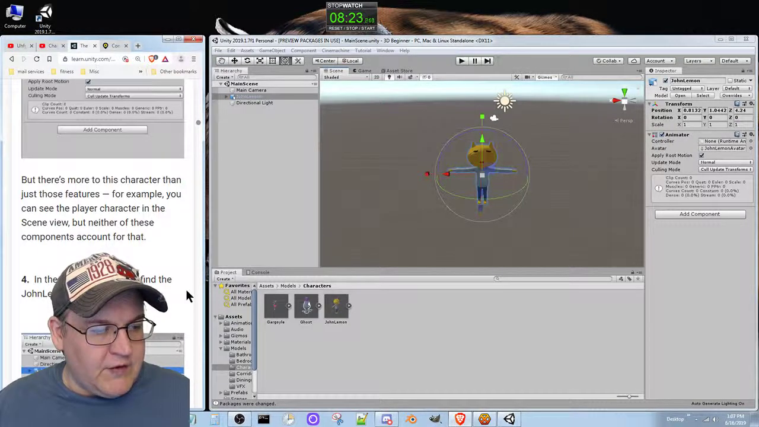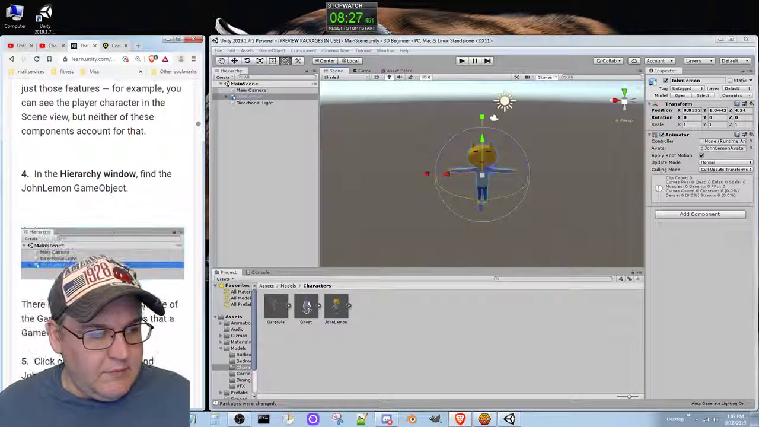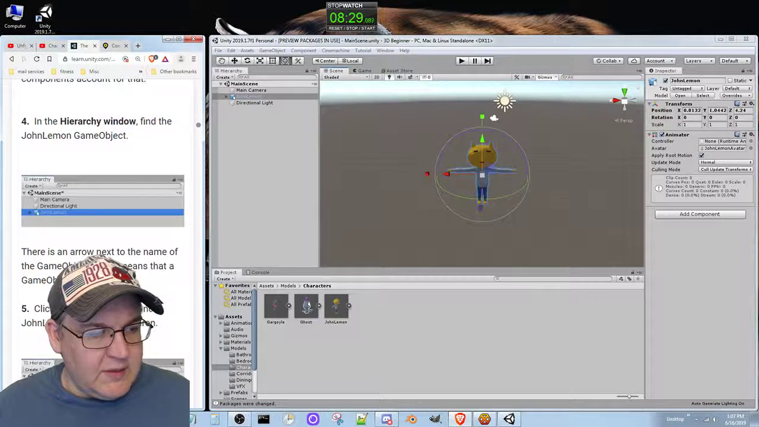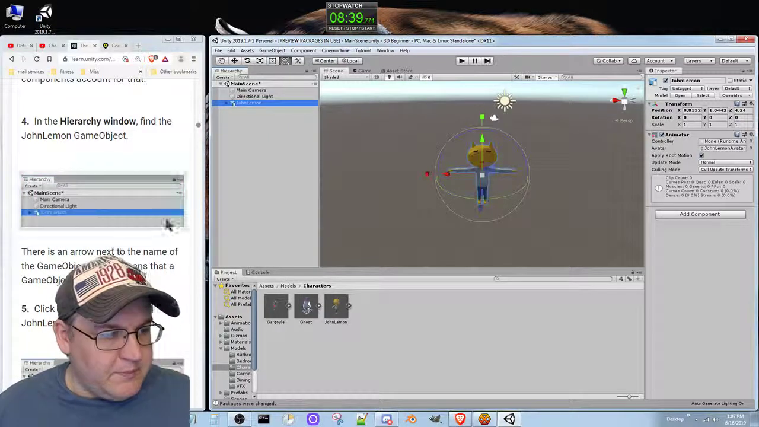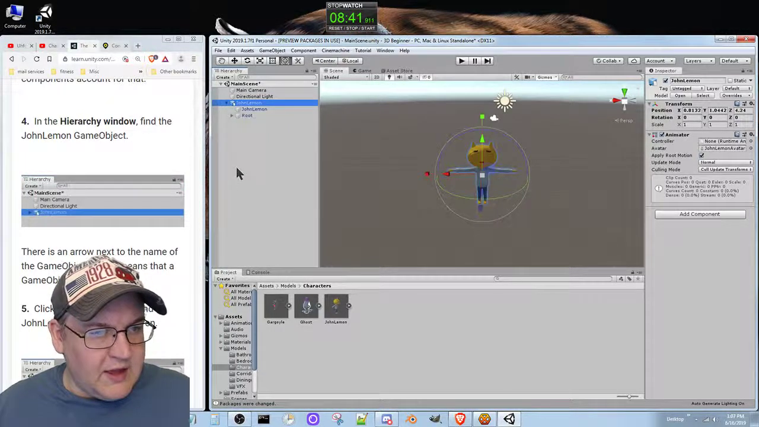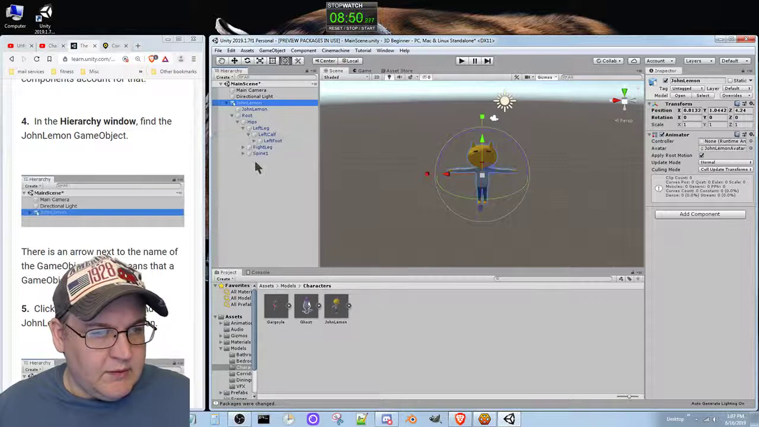In the hierarchy window, find the John Lemon game object. Okay? Got it? There's an arrow next to the name of the game object. That means the game object has children. Okay, let's actually see if I can move this down here in the hierarchy, because that's what it's showing in the tutorial. Okay, so we expand this down, and it's got a couple of children. Hips, left leg, wow, left foot.